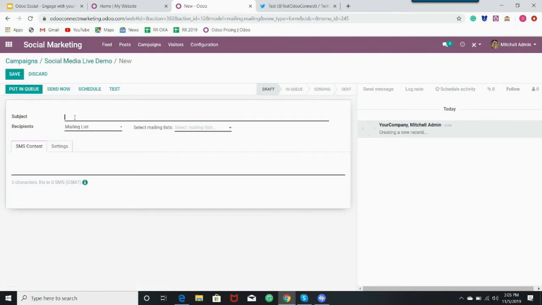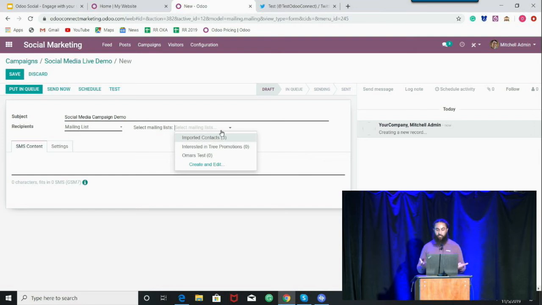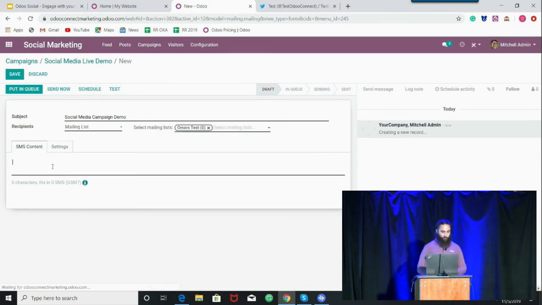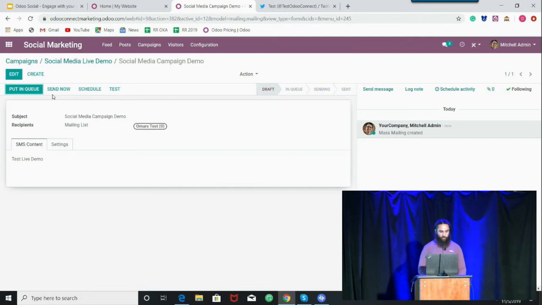Let's go ahead and type the subject. We'll do social media campaign demo. You can create mailing lists. These can be from your contacts, can be from people who have recently purchased items. You could even pinpoint it to a certain person in a stage in a CRM as well. I created one last night that will send directly to my phone. So I'll do test live demo. And I'll go ahead and save that, and I'll send it now.